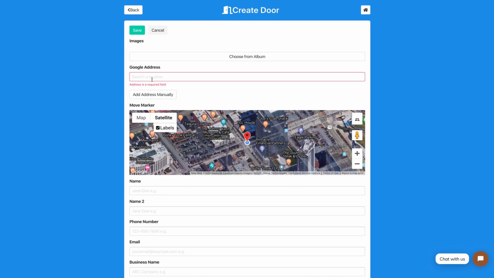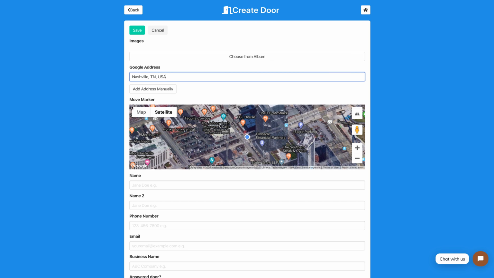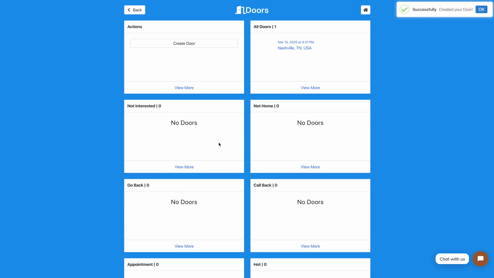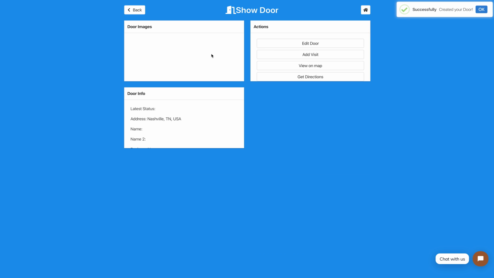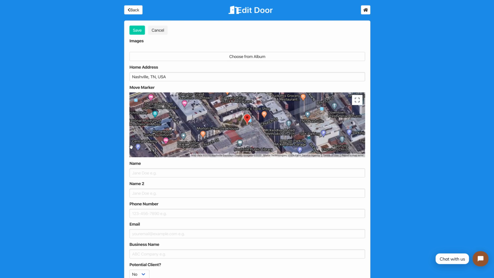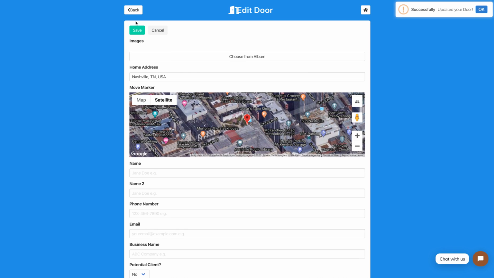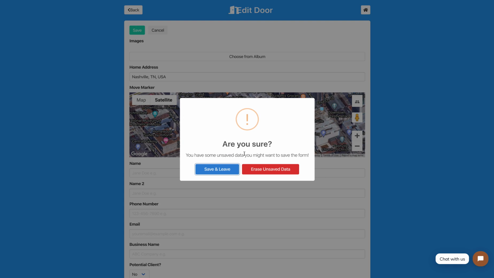and then, I'll do an address real quick, and then I'll save, and then now you can go in here and you can edit door, and you can see that the info has been saved in it. Just add some more info to it, and that is custom fields.